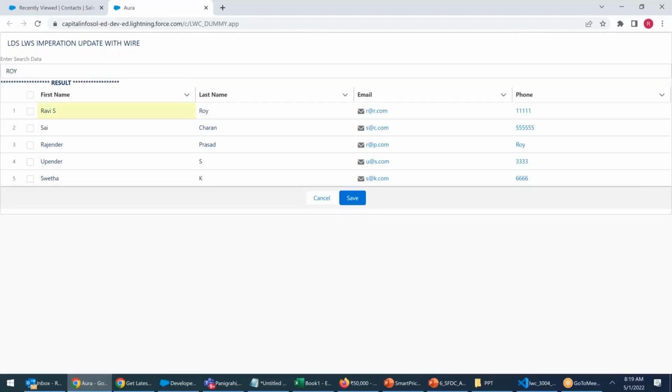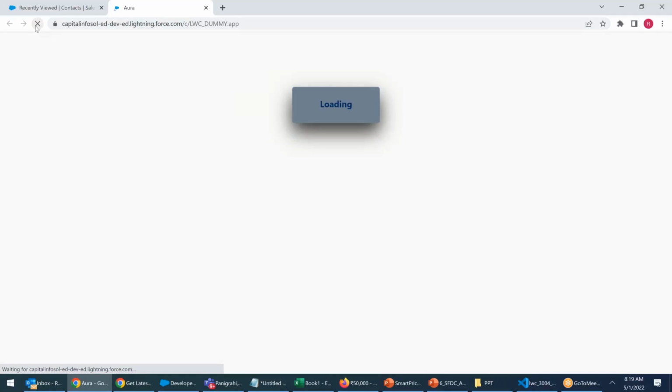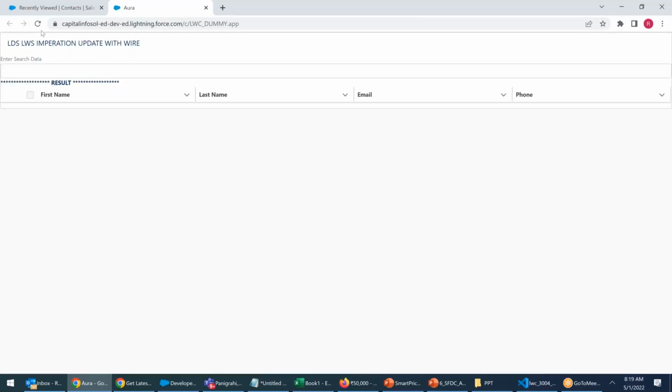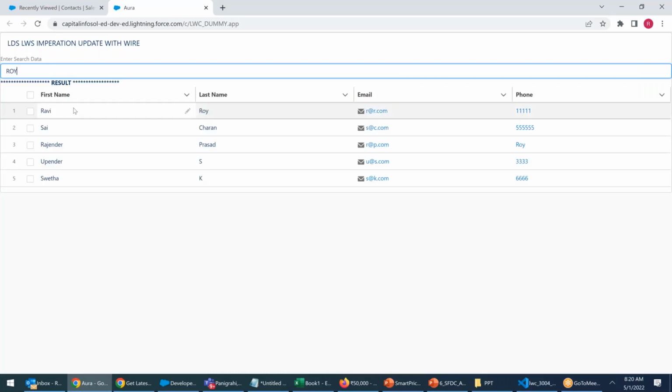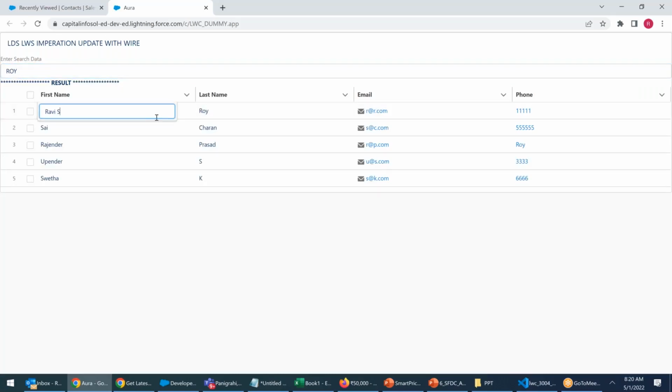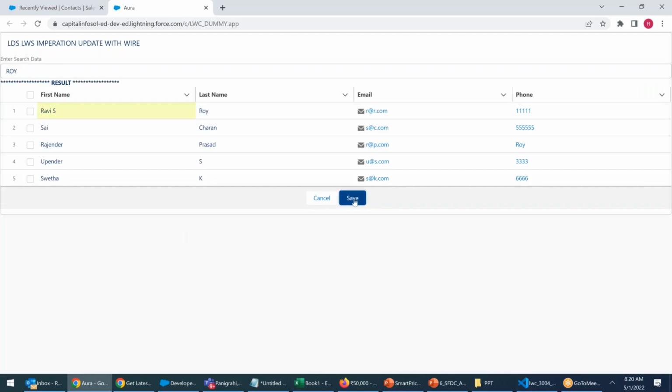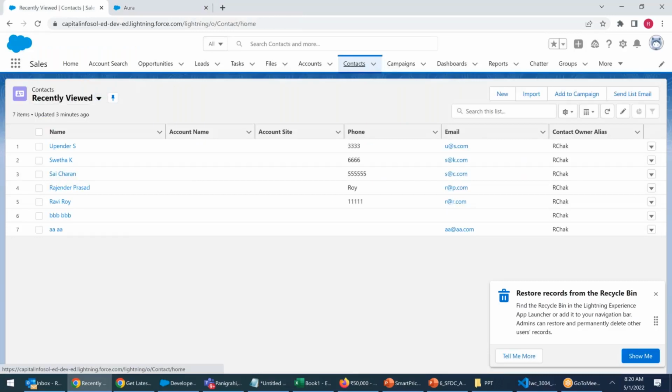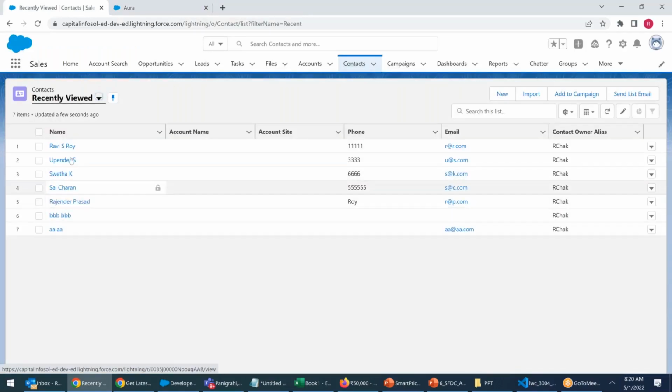I'm trying with multiple things, one by one. I change it to Ravi S. I click on save. Now there is no error. Let's go ahead and refresh the contact. See, I got Ravi S. Roy. The data got updated. You made the change here.